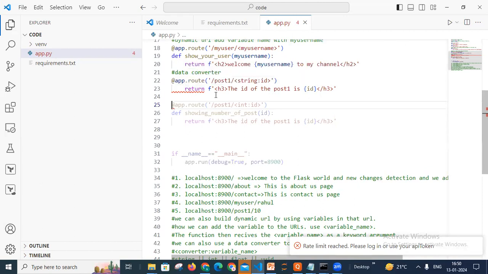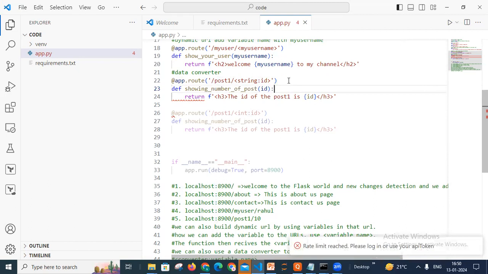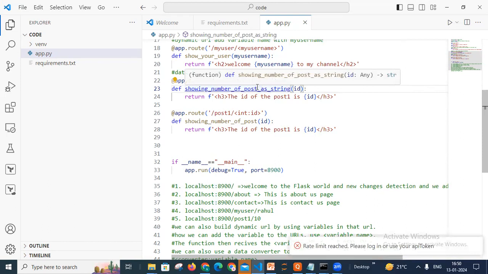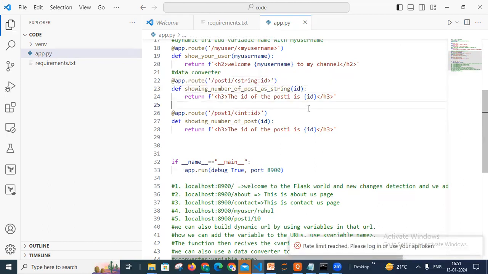Within a function. Okay, yes. I forgot to copy the right slide, sorry, it's my bad. So number of post as string. Any function name you can add, and you pass the ID.